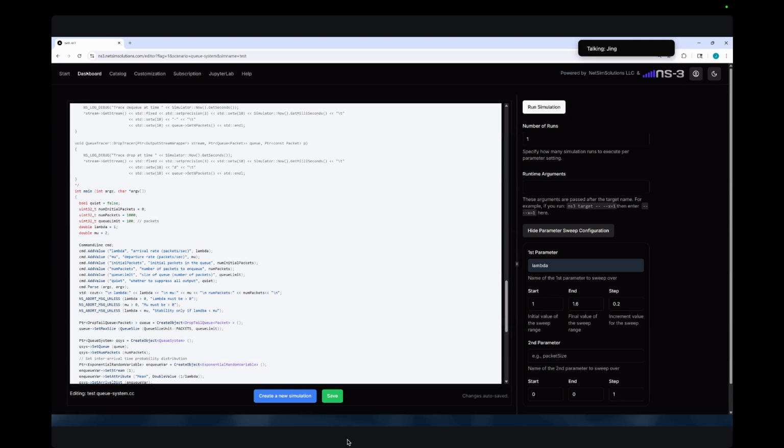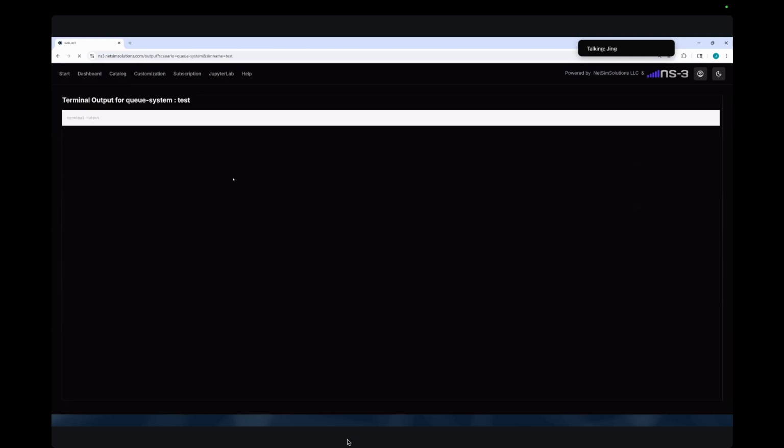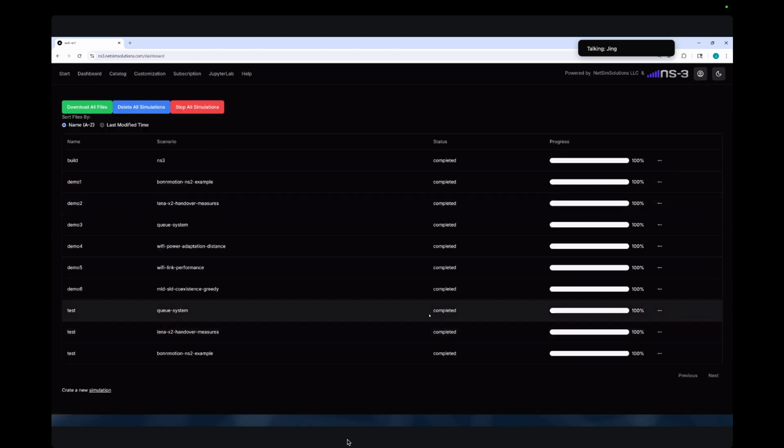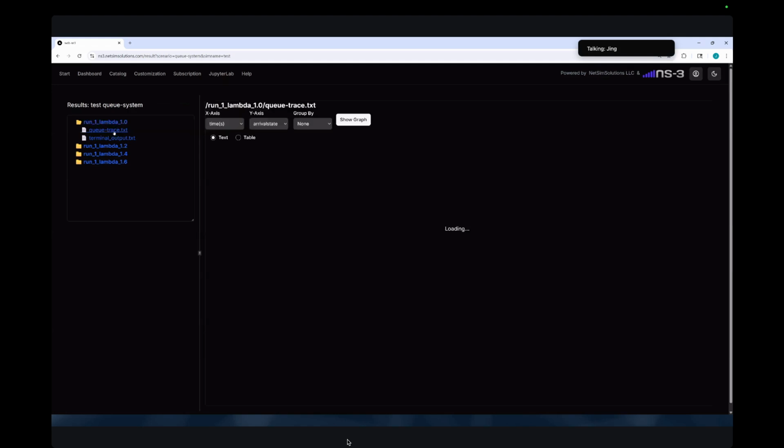So let's go to the dashboard, and then we will wait till this finishes. You can always check the output. Yeah, so now you can see it's already 1.6. It's finished, and here you will have multiple runs. For each run, we will have a folder named with the run index and the parameters that you have configured. And here you can see the results for each run.